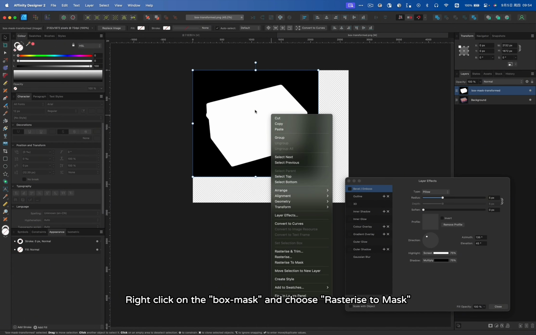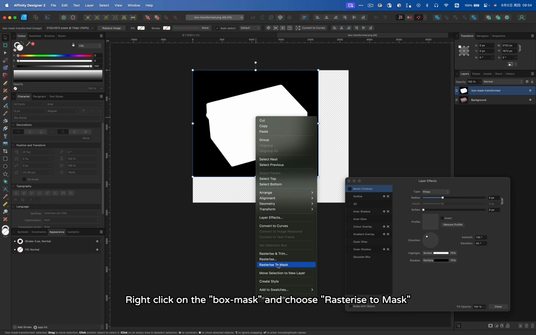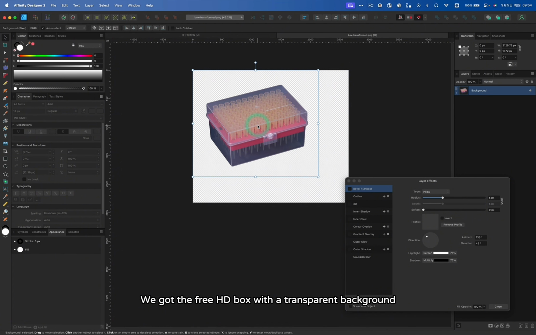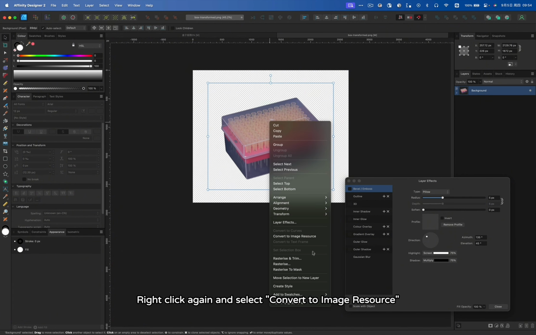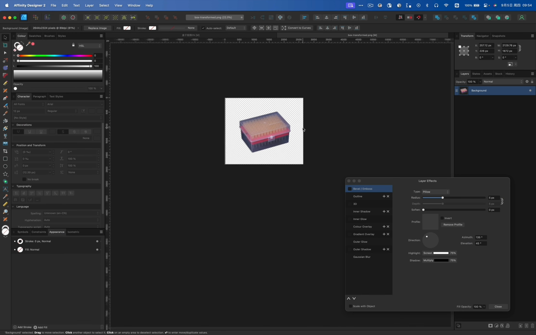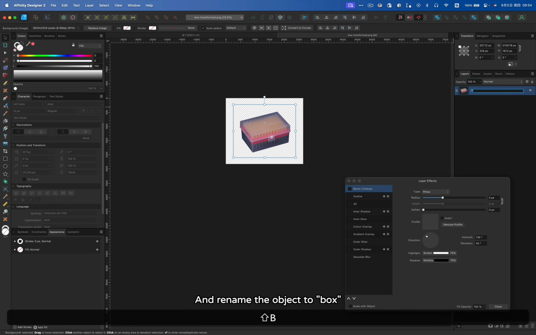Right-click on the box mask and choose Rasterize to mask. We got this free HD box with a transparent background. Right-click again and select Convert to Image Resource. And rename the object to Box.